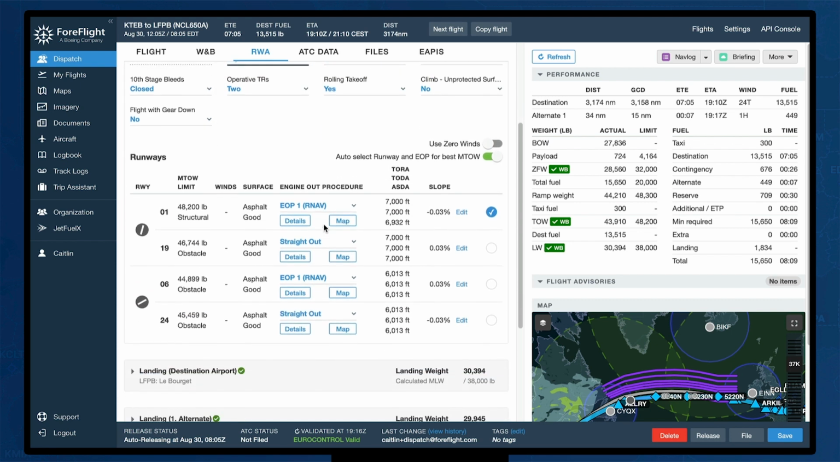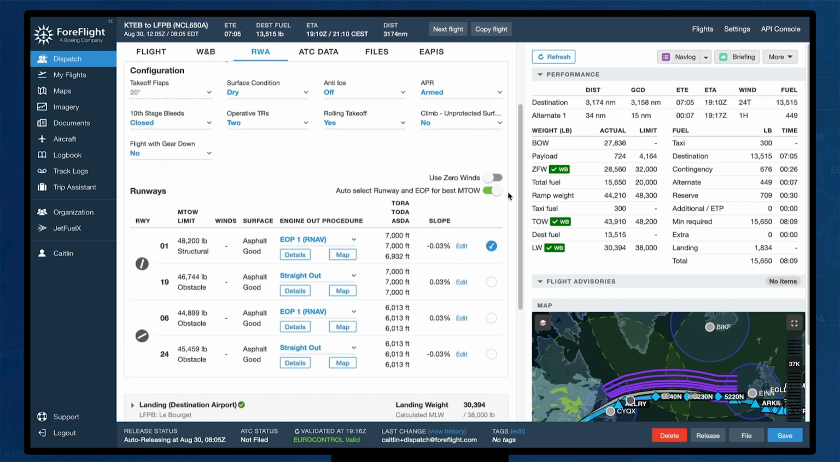As we move into the runway section here, we do have this toggle to auto-select the best runway and engine out procedure for your best max takeoff weight. You can definitely choose a different runway if you want to, but it's a great starting point and it's going to give you a suggestion for what's best. So you can take a look at the details here. We're suggesting runway 1. You can see your max takeoff weight limit, that is a structural limit, surface information, and then also engine out procedures. For most airports, we're going to offer a straight out and an RNAV procedure. And Josh, do you want to talk about these a little bit?